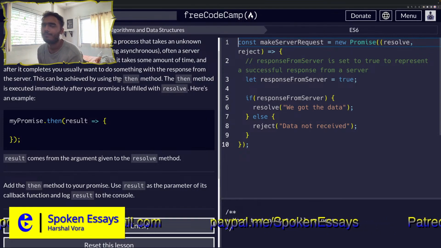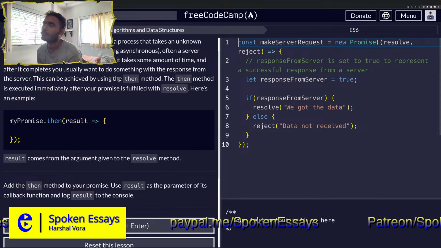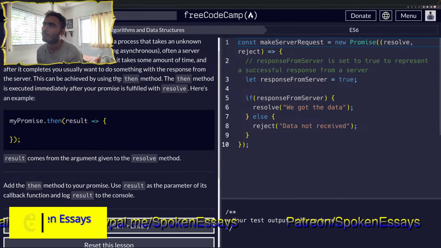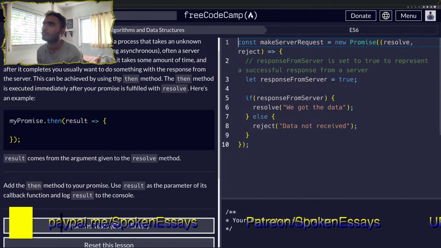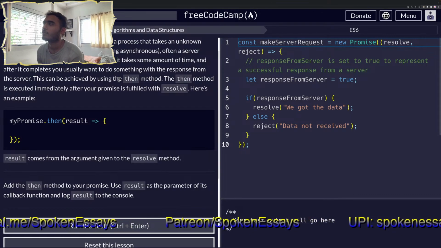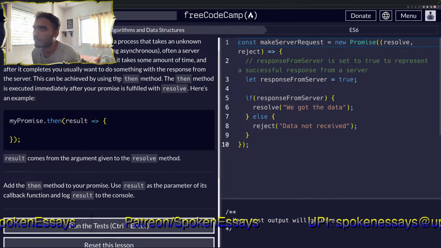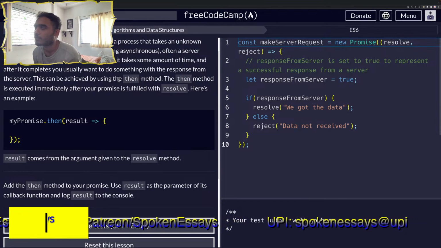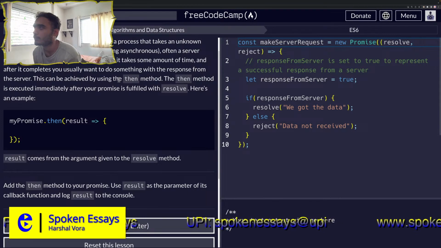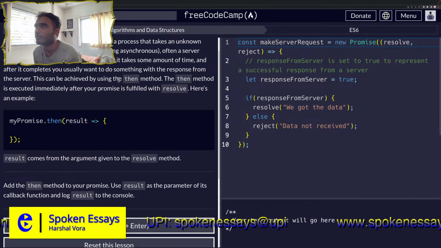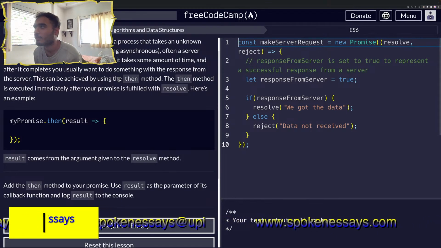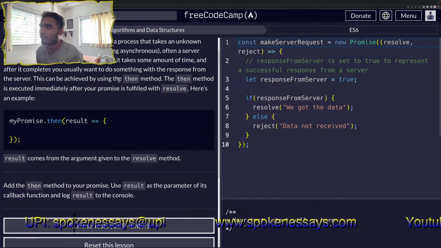Let me read it again. Promises are most useful when you have a process that takes an unknown amount of time in your code. Okay, so if the promise is done, then what to do? Often a server request. When you make a server request, it takes some amount of time, and after it completes, you usually want to do something with the response. This can be achieved by using the then method. The then method is executed immediately after your promise. Yeah, I understand this now.